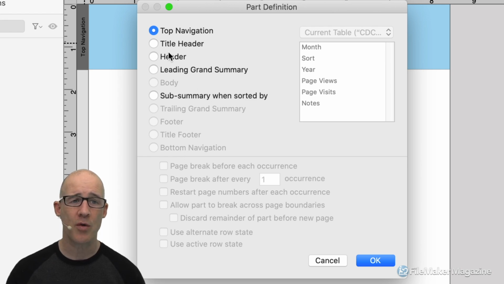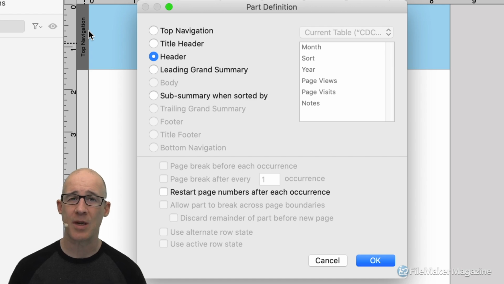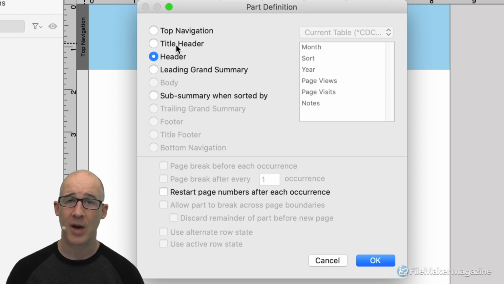So in this case, we are going to switch our top part to a header here because that's going to be something that I want on every page. If I wanted the title header, then I could go ahead and create one of those. But in this case, we're just going to create a super simple report.